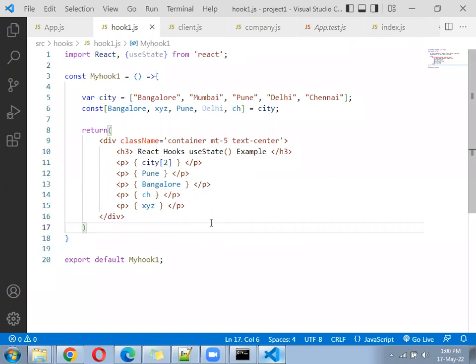Now, instead of printing by position, we can print the variable name and access it easily. This is called the array destructuring method. Now, based on the same technique, this is applicable to useState. Look here. Under the city, how many elements do you have? Total is 5 elements.